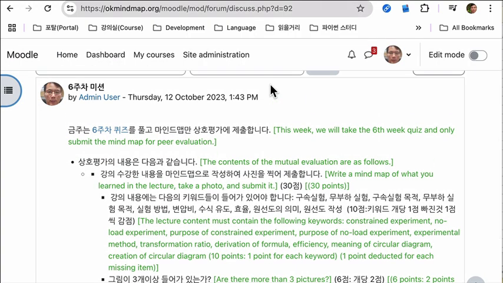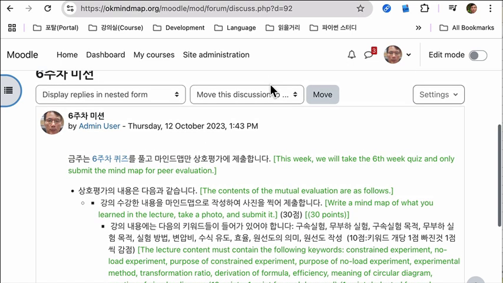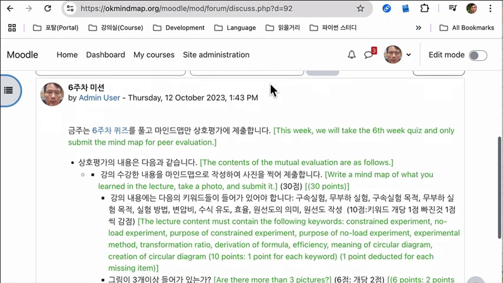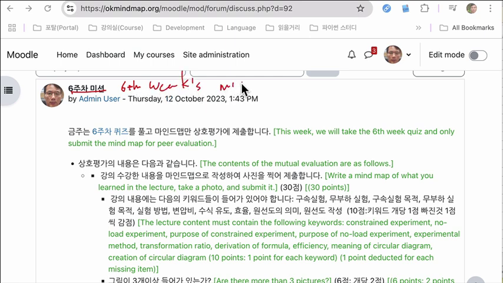Okay, this I translated previously. So if you go to one of my forums, this forum is called the 6 weeks mission. Okay. So in this mission, this is in Korean. So 6 weeks mission, right? In this mission, actually I put the course objectives here.